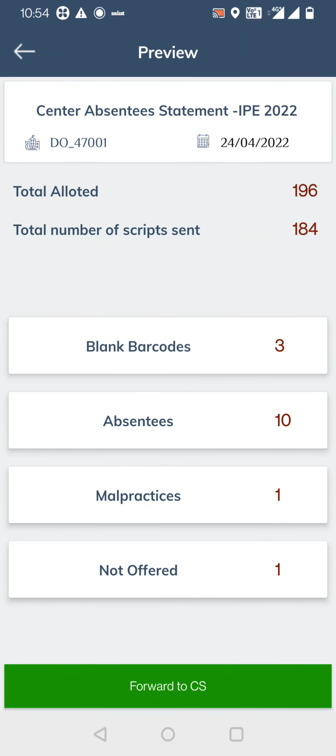So the data which is scanned in the sections will be displayed here, like the number of blank barcodes scanned are 3, number of students absent is marked as 10, malpractices as 1 and not offered cases are 1. Here the total allotted students will be displayed. The total number of scripts sent after scanning the data will be displayed here, for example 184. So after verifying the data, the user has to click the button Forward to CS.